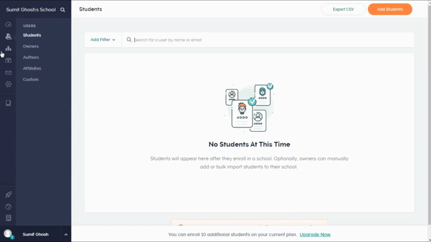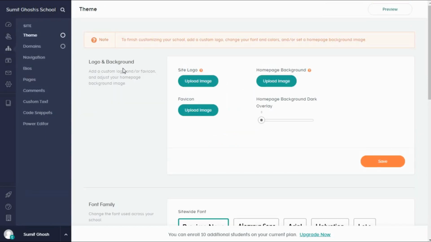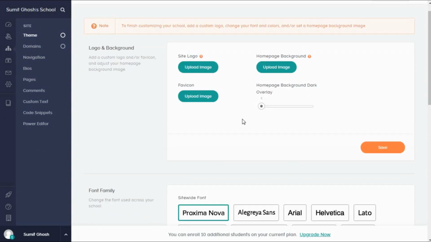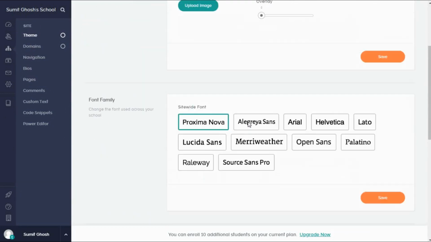You can customize your website from here. Here you will get an individual section to customize each identity of your website, such as themes, domains, navigation, bios, pages, comments, and much more. It is your working area. From here you can edit all these things.